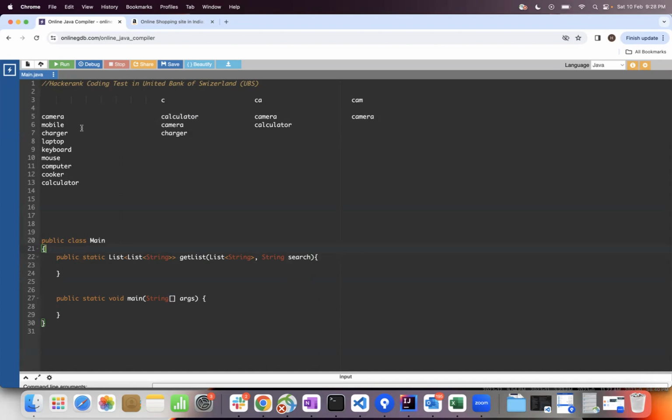Now suppose the search string is camera. Suppose on an online platform like Amazon, a user is searching for a camera. So what the user does is first he types C, and then he types CA, and then he types CAM, and so on. This way he does his searching.